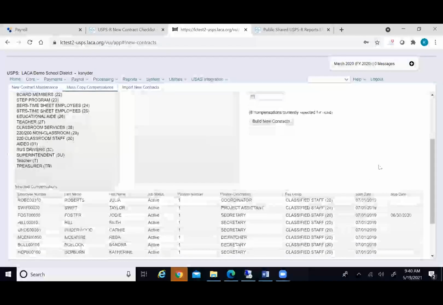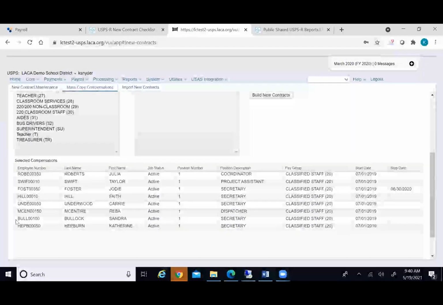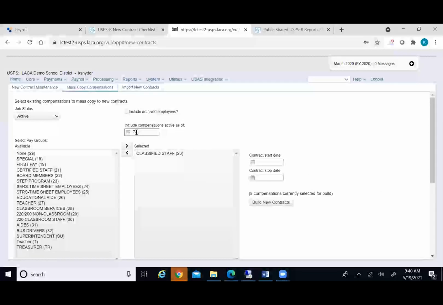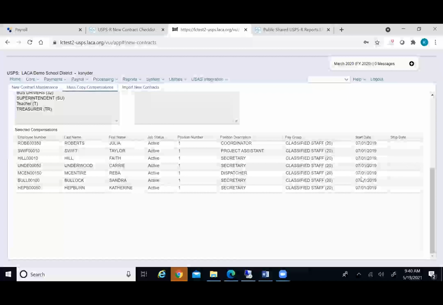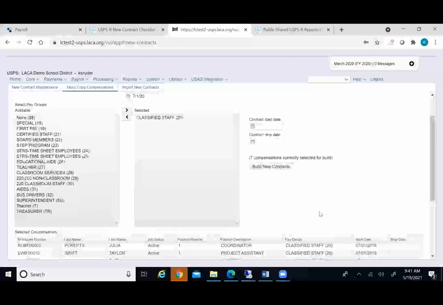Let's see what we have here. So if I select my pay group for certified staff, I can scroll down and see who I would be including based on those selection options I made up above. And if I scroll down through this list, I do see that I have somebody with a stop date on here. So I could probably get them excluded by saying include as of 7/1/20, and then that record with that stop date of 6/30/20 disappeared. I know this is a demo database, so our start dates right now are a couple years old. But you can use these fields up at the top to filter your list at the bottom.